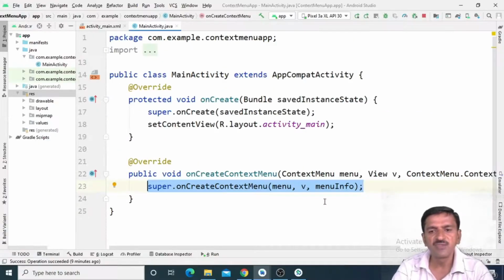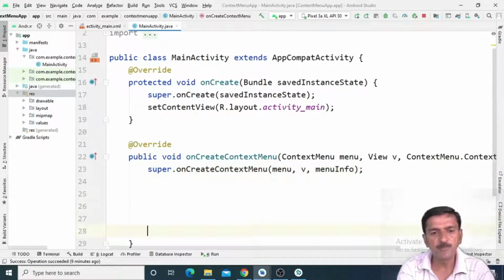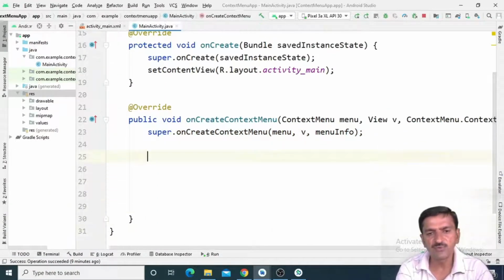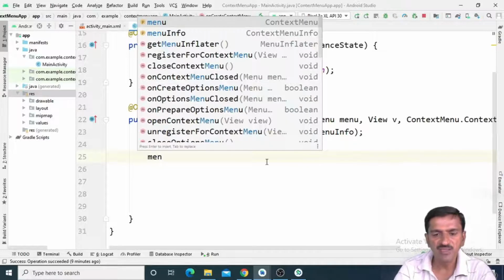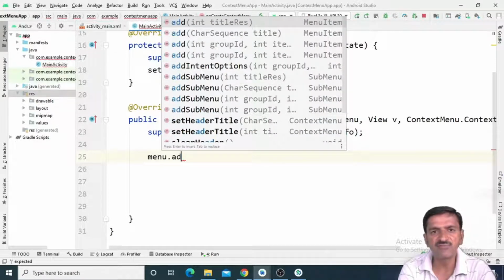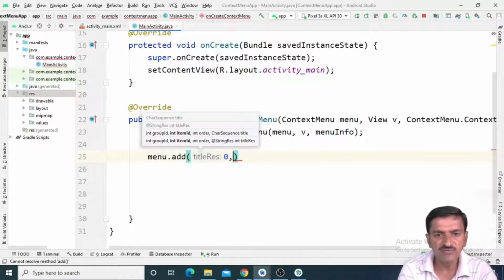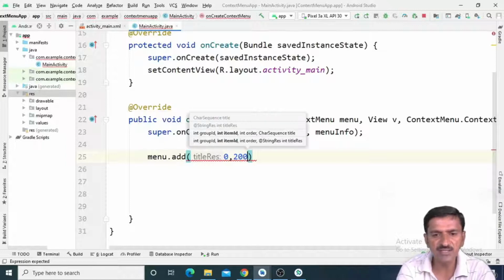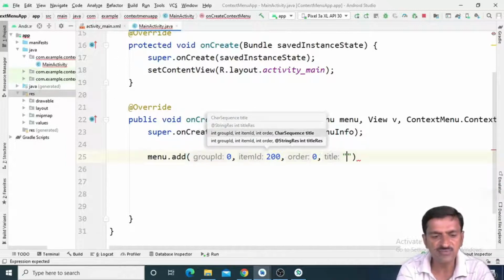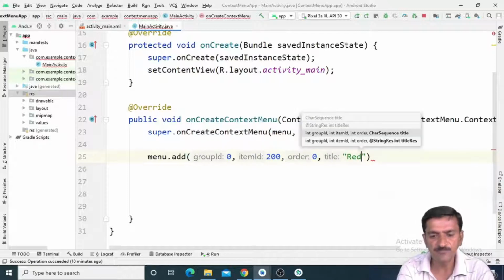So here you have to design the context items programmatically. To design the menu item programmatically, you can use this menu object and you can use the add function. So this add function requires 4 parameters. One is group ID, second one is item ID that I am giving, third one is the order that I am giving, and the character sequence that is, suppose, red.